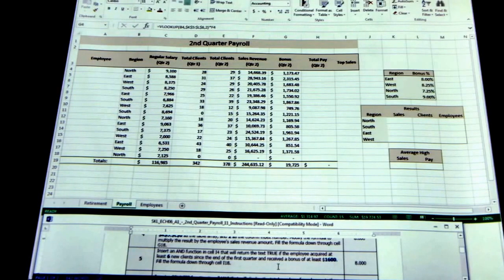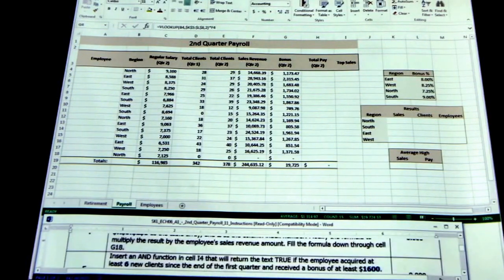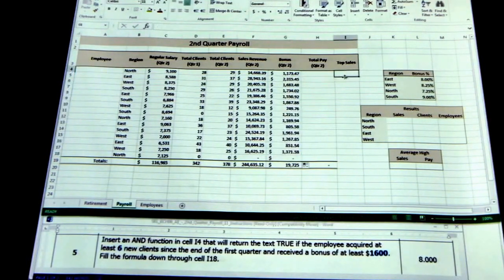Okay. Next one is our AND function. You probably can't see this. Let's blow this up. All right, we're looking in I4. Mine doesn't look like that. Did you make the table absolute? Yeah. Okay, so just undo that and make sure both values are absolute. There you go.